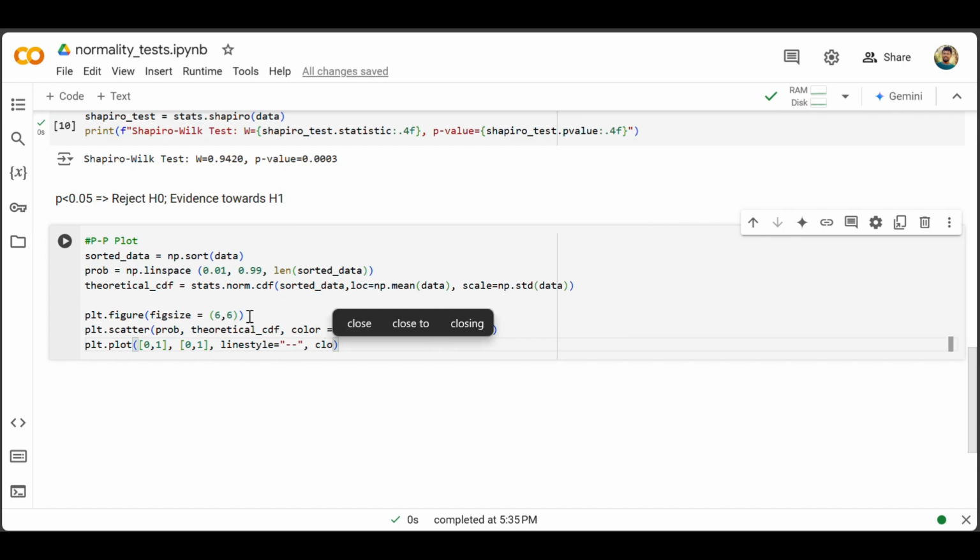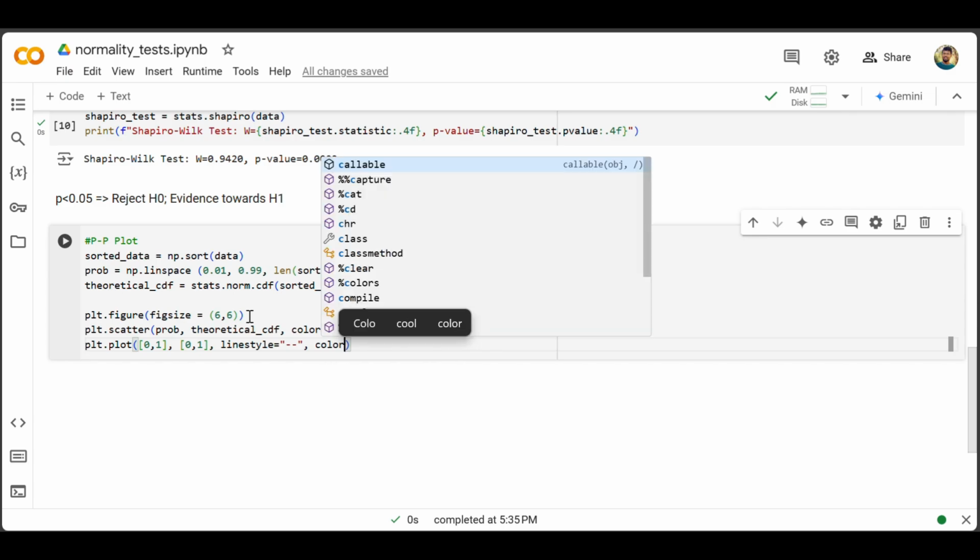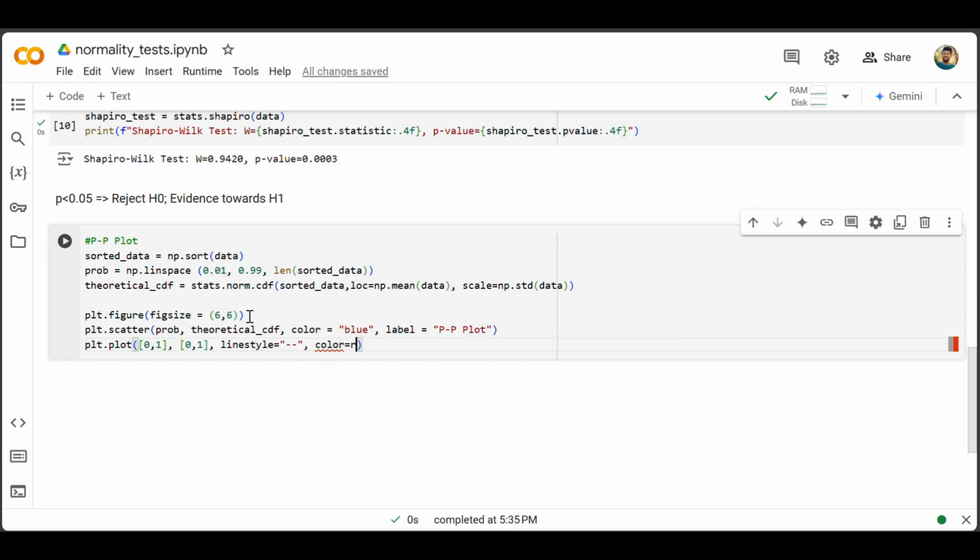Line style again, color. 45-degree line. Now let's give a title to this: PP plot.